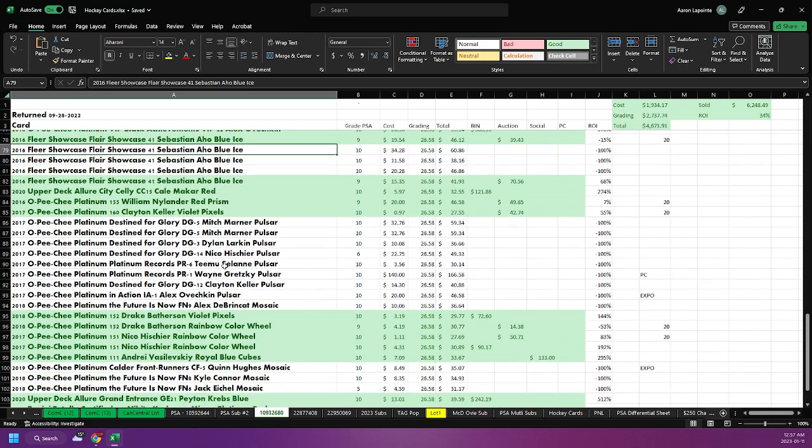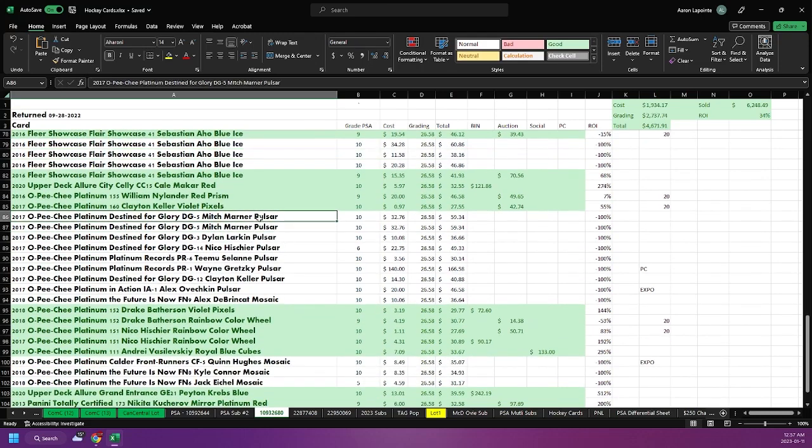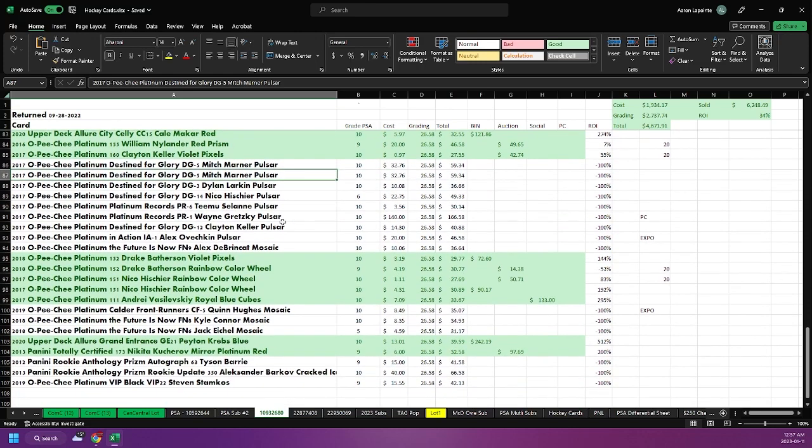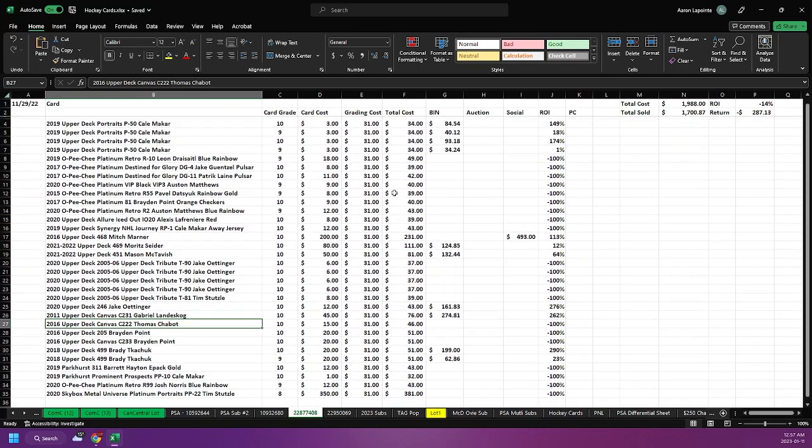Some Sebastian Aho rookies, Mitch Marner Pulsars. These are great cards. Probably about $600 on each of these, but I think I'm gonna keep one of them. So anyways, the point being is I have a whole bunch of money tied up in these cards here, but you can see we're already ahead of where we were and already turning a profit on that.